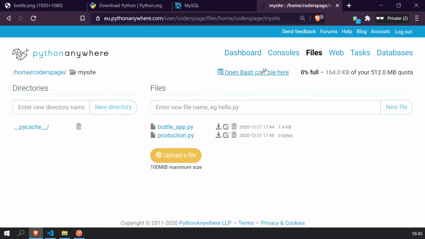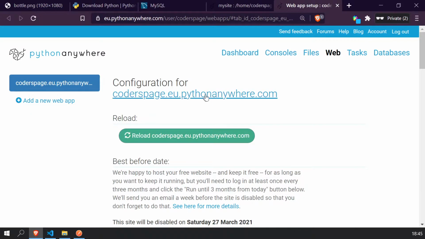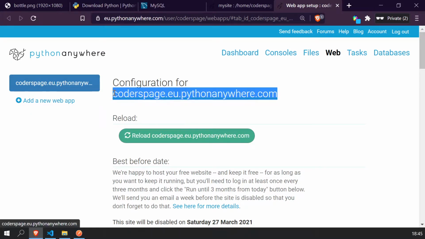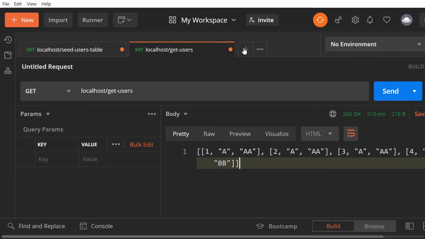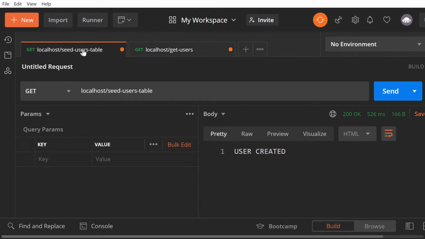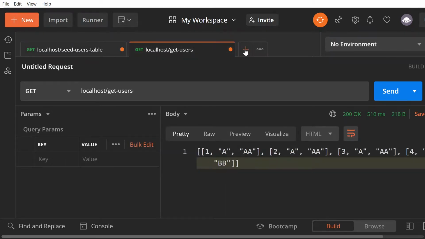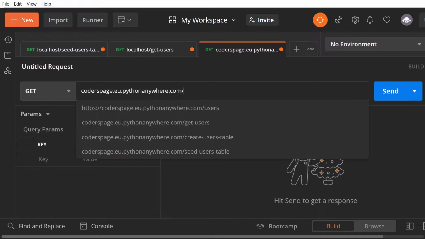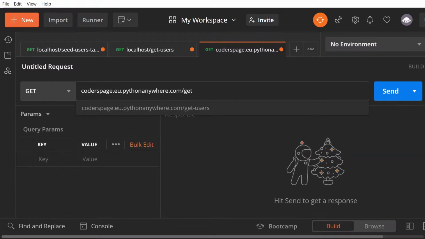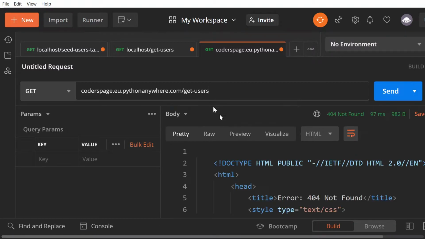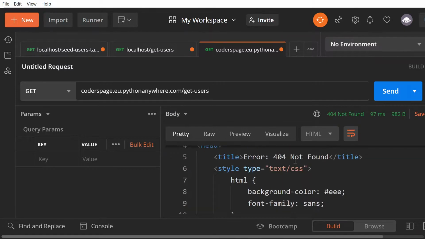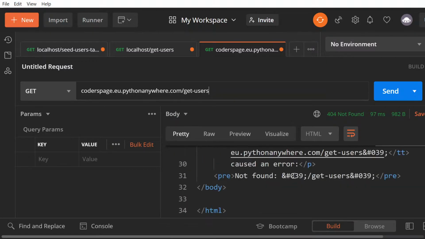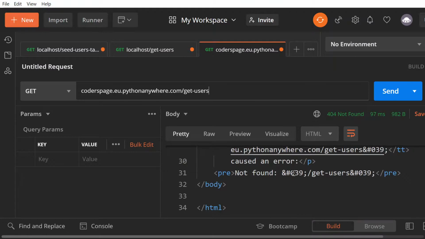Now let's do a test. Let me open this web tab in a new window. And this is what I need to point to from Postman. As you can see, we can see the users table, and then we can get users. Let's start getting users then. codespage.eu.pythonanywhere/get-users. And I have an error that says not found. Let me see. Good exercise.